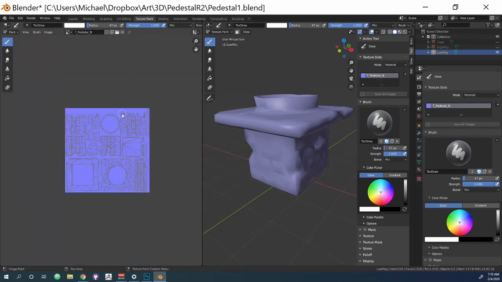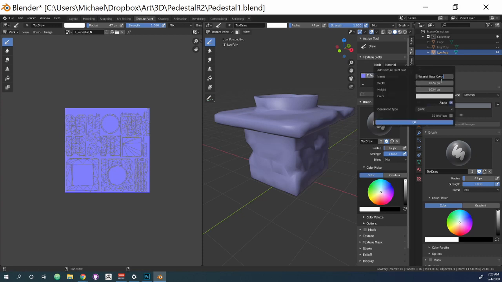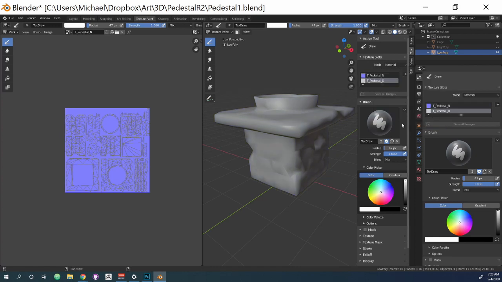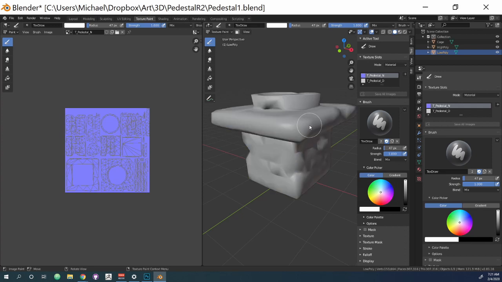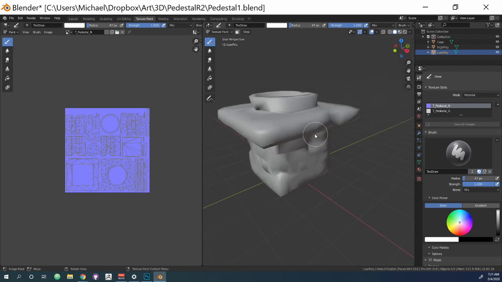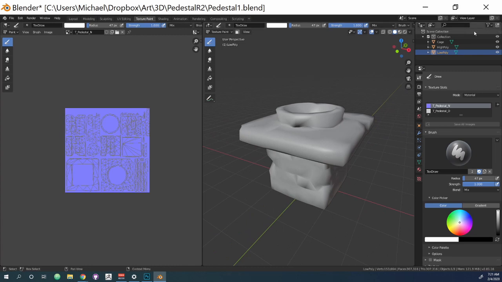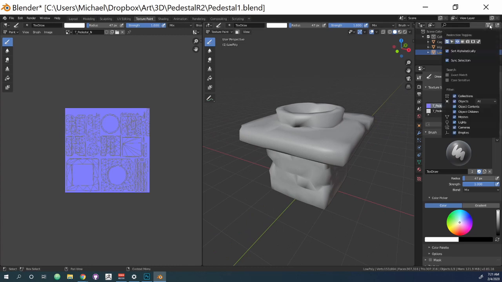So if we click this again, it'll open up our normal map. That is exactly what we wanted. And while we're here, we'll create a diffuse texture as well. So T underscore pedestal underscore D for diffuse, and OK. So back to our normal map selected. I'm going to hide our tool shelf, and I'm going to come over here to our filter settings.